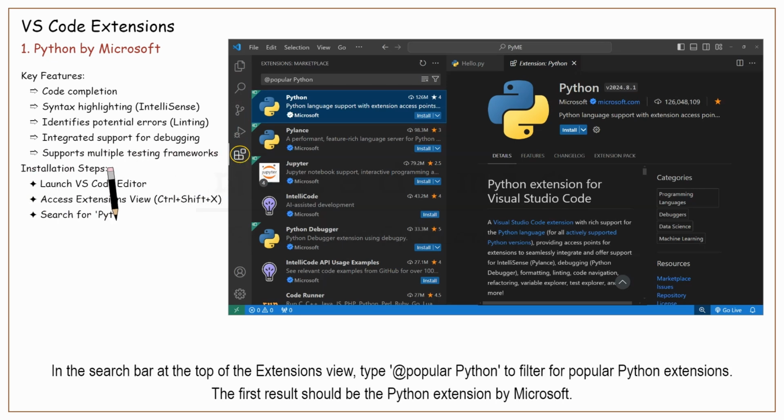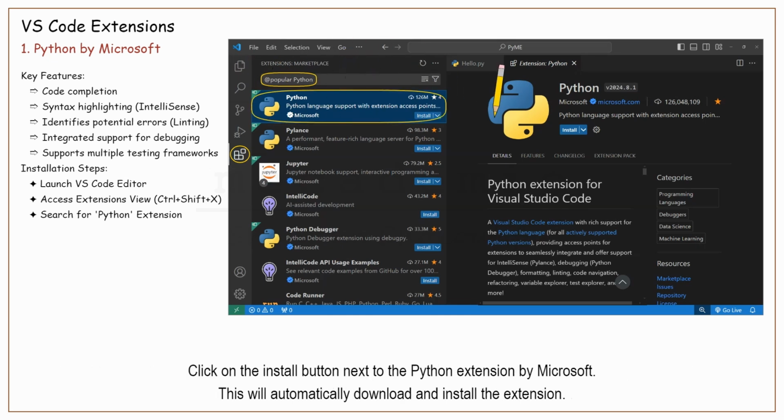In the search bar at the top of the Extensions view, type @popular Python to filter for popular Python extensions. The first result should be the Python extension by Microsoft. Click on the Install button next to the Python extension by Microsoft. This will automatically download and install the extension.